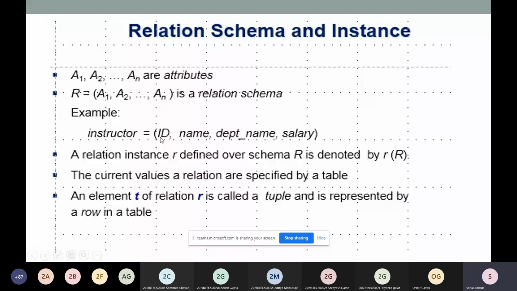And what is a relation instance? A relation instance is represented with the letter r. Okay, so it is defined over the schema. Definitely all our instances are going to be added into the schema. That's why the schema is denoted by capital R. Small r is nothing but an instance of that relation, and capital R is nothing but the relation schema.